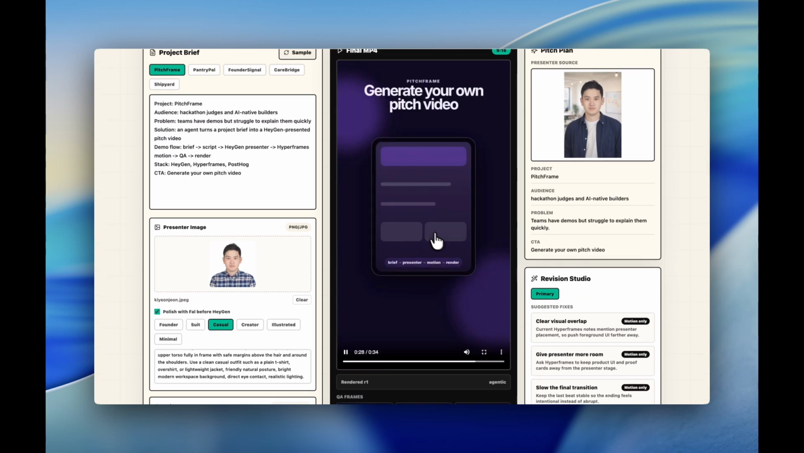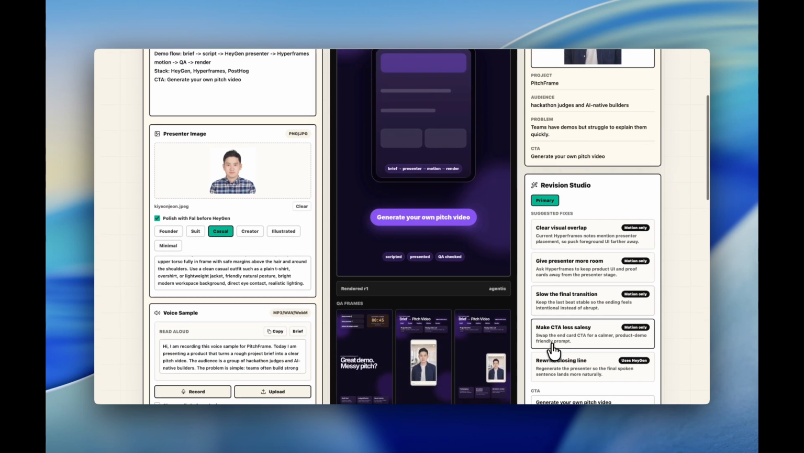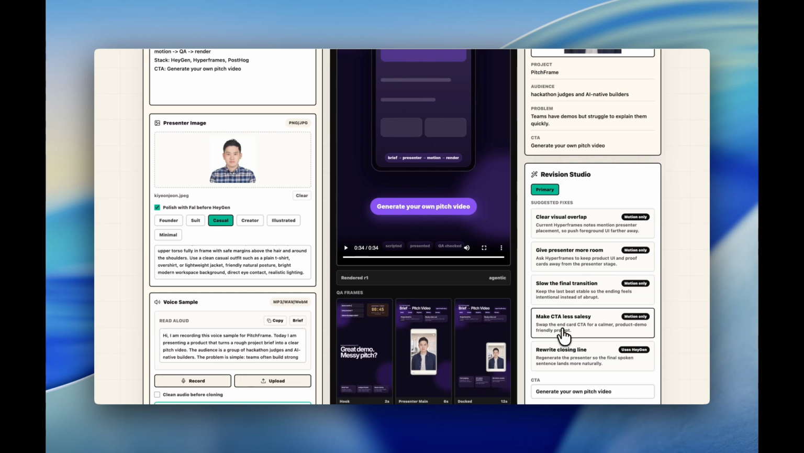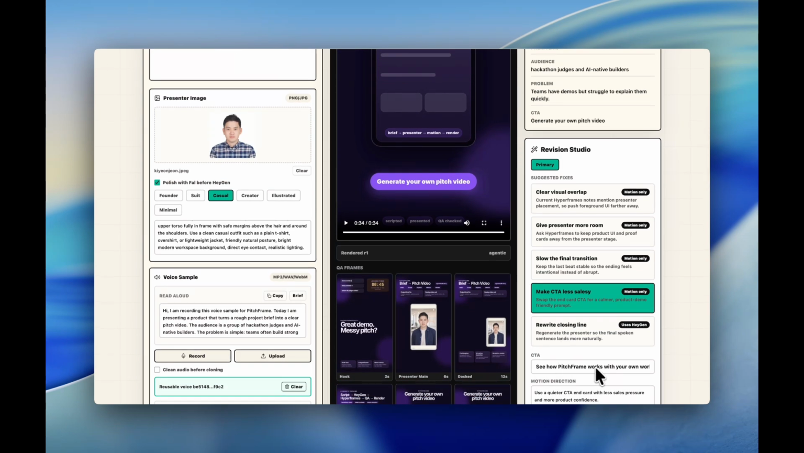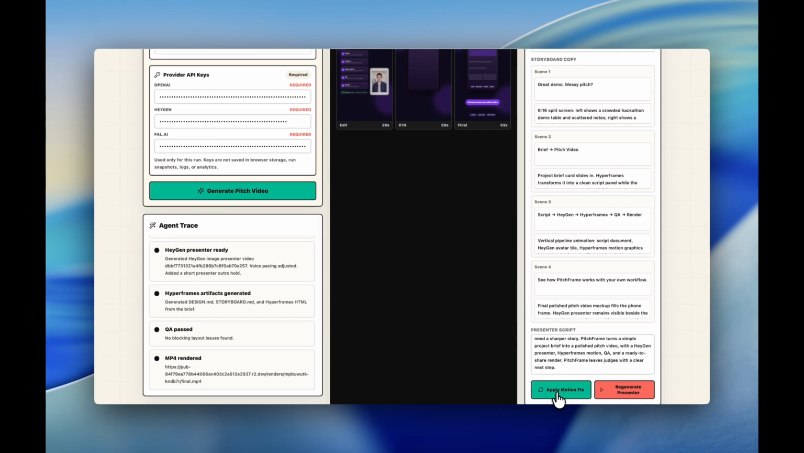After the primary video is created, PitchFrame opens up the revision studio. This is for small, practical edits after seeing the result. The user may want to change the CTA, adjust a line, make the motion clearer, or regenerate the presenter script. PitchFrame suggests a few likely improvements based on the current output, and the user can apply one of those suggestions or edit the fields manually.